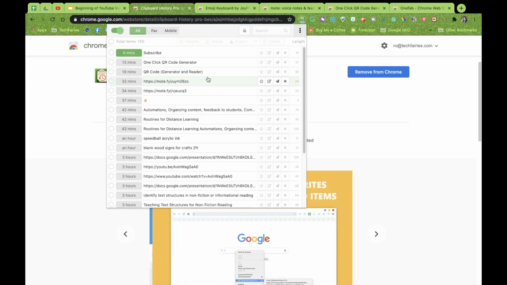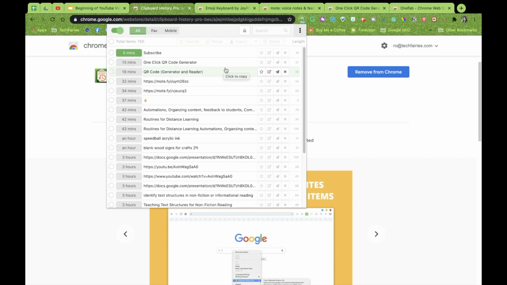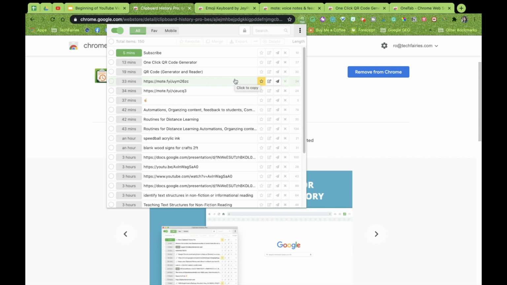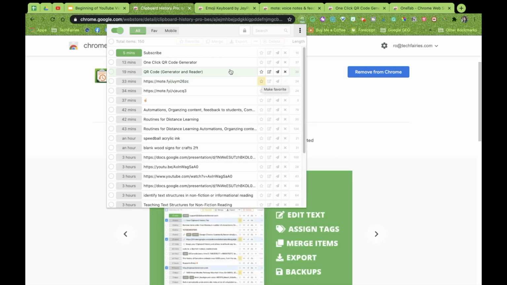Here's what I really like. So if there is a link that I am constantly using, I can add it to favorites. Once I add it to favorites, I can no longer delete it unless I unclick the star. So for example, I just pasted in the word subscribe.